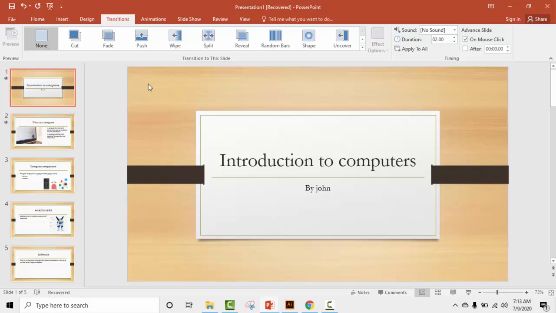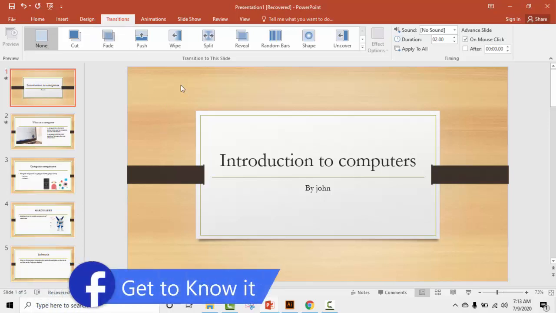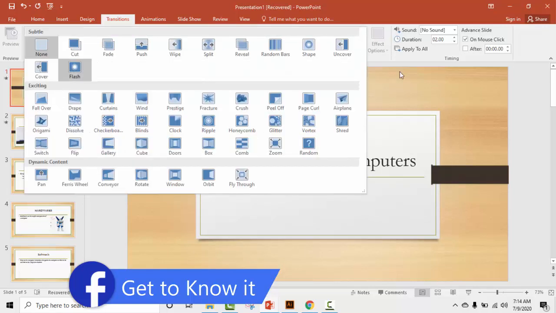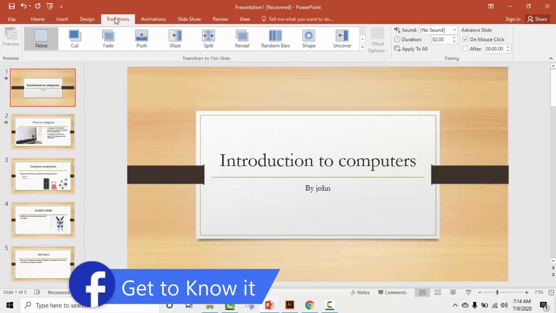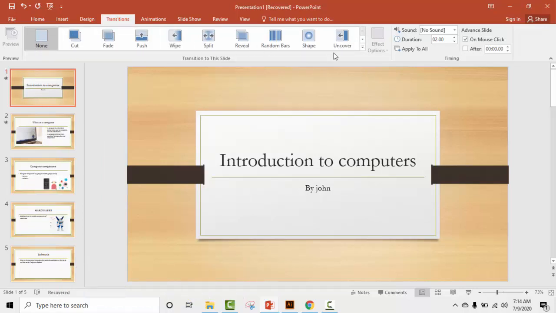And you don't need to add a lot of transition effects, because this will overwhelm your audience. So just try to add one or two, or just one. So again, if I click this drop down here, I'll be able to see transitions. So when you click the transitions tab, the bigger part of it will be the transitions. So we have all of these, and you can click the drop down to see more.